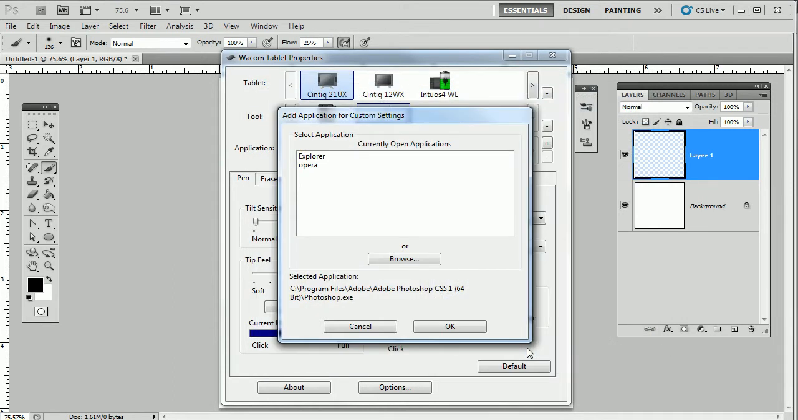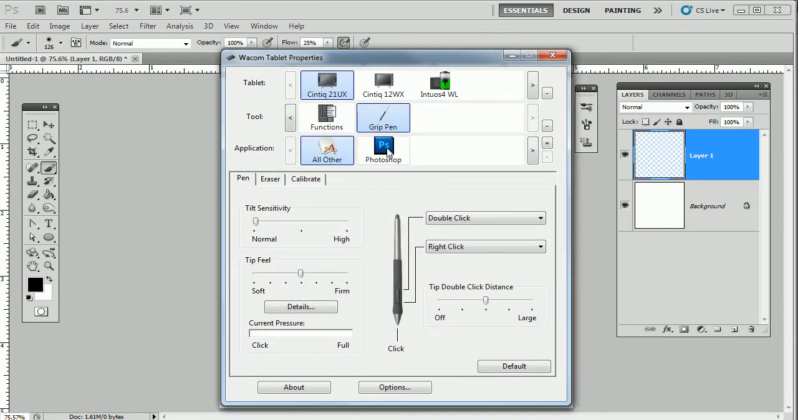Now click Open. Don't worry if you don't see it here, if you're having similar problems as I am, because if I click OK, it's showing you right down here the selected application: Program Files, Adobe, Adobe Photoshop CS5.1, 64-bit Photoshop EXE. Select OK, there it is. Okay, now select it. Okay, it's selected. Now we can apply properties to it.